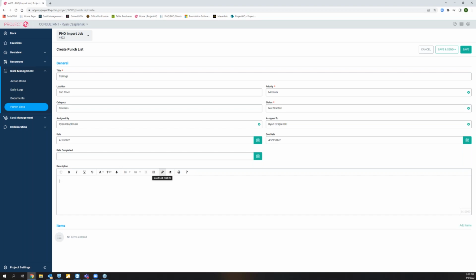Maybe there's a specific location you want them to be able to navigate to for this punch list. Anything that might be out on the web, you can create a hyperlink. And then you do have, again, 10,000 characters to type in maybe what order you want them to go through the items or any special notes for how to complete this punch list. Then we would add our items here.